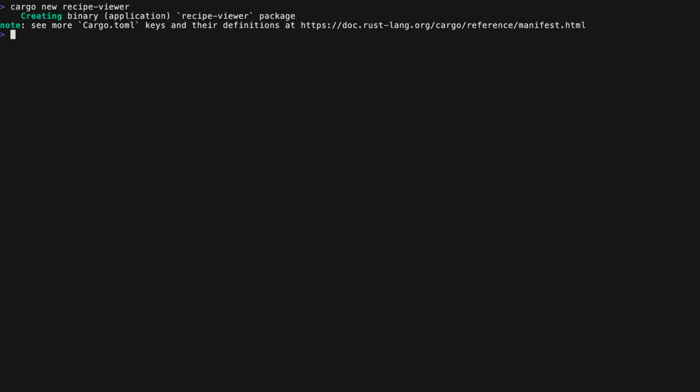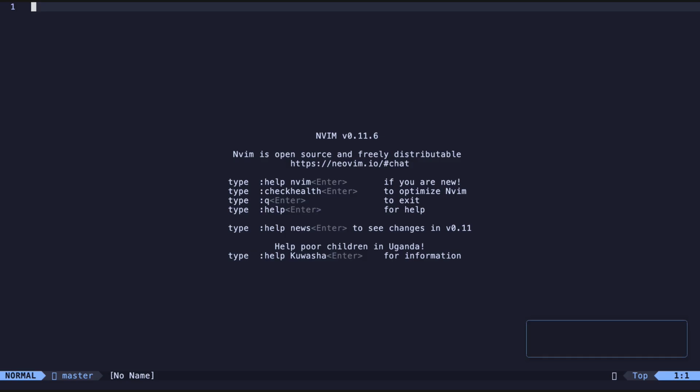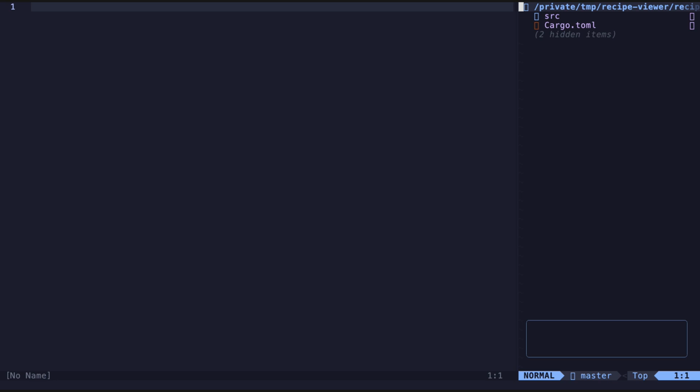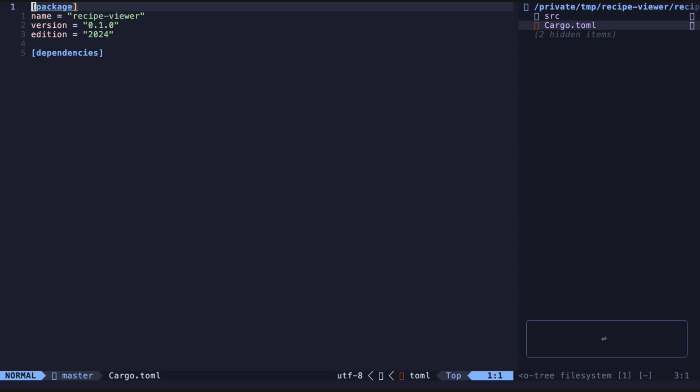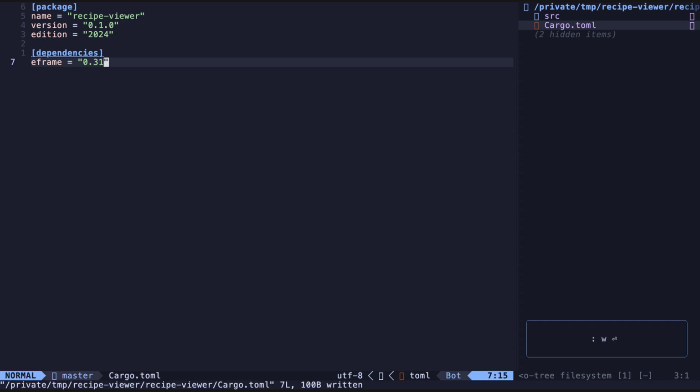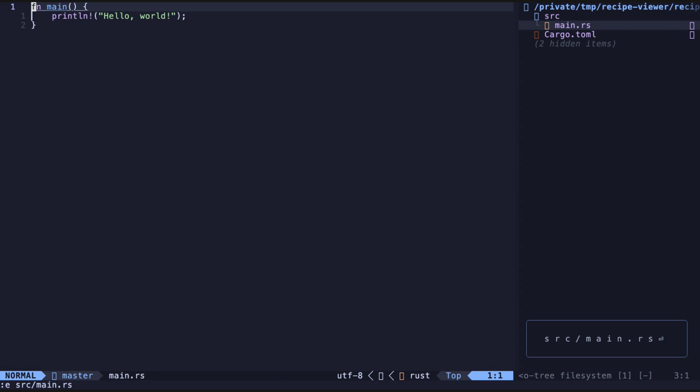Create a new project called Recipe Viewer. Open Neovim. Space E opens NeoTree. Open Cargo.toml to add dependencies. Add eframe version 0.31. Save Cargo.toml. Open main.rs.